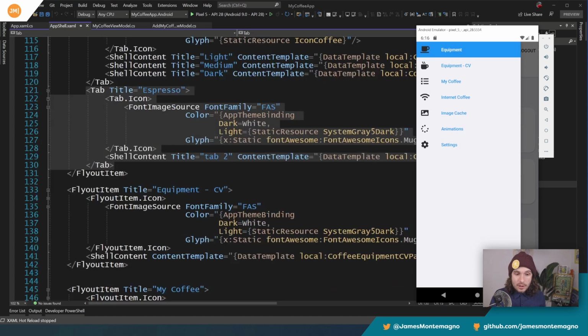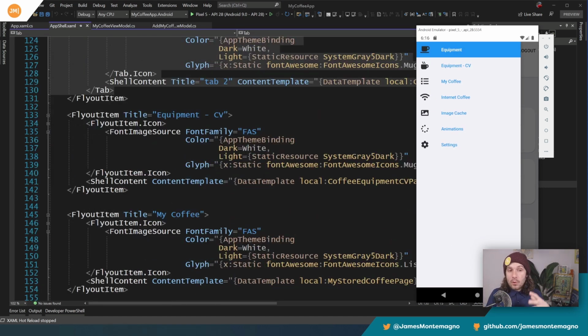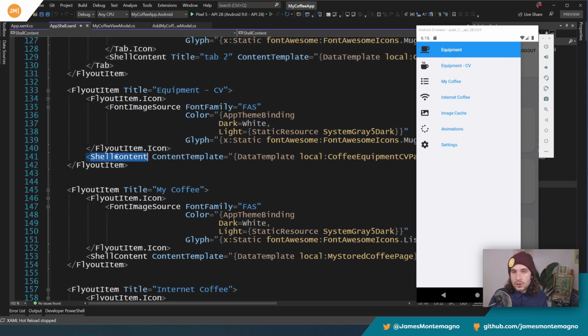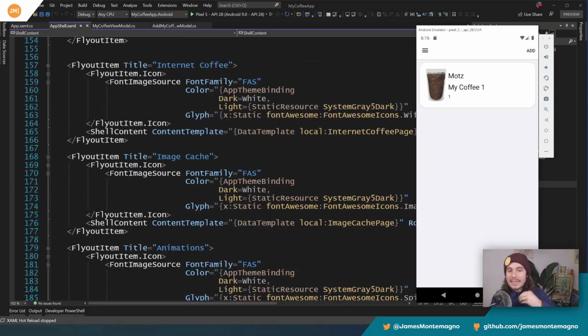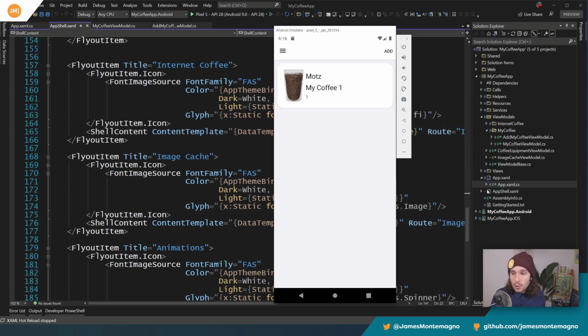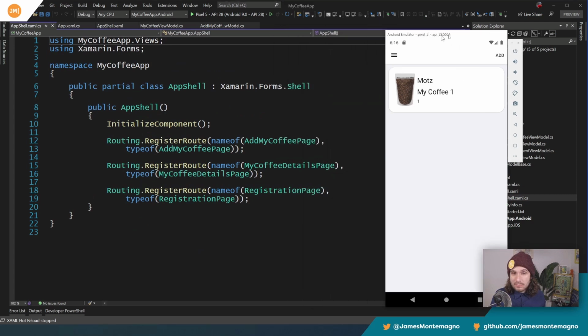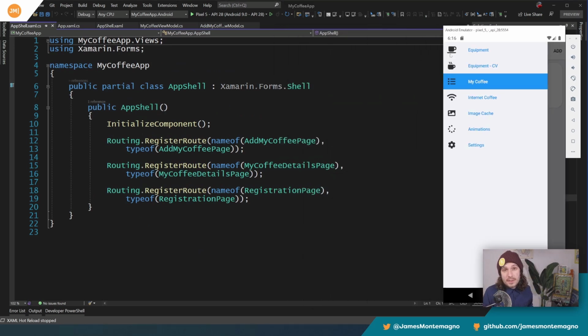The other pages are very simple. They're just simple flyout items with a single shell piece of content, which is lazily loaded on demand when I click on it, which is really, really cool. So this means I can easily add all of my pages or dynamically add all my pages here. And I don't have to do any of the navigation at all. In fact, if I show you the code behind for the app shell, there's nothing there. The shell itself handles all of the navigation for the main flyouts and tabs automatically for me.